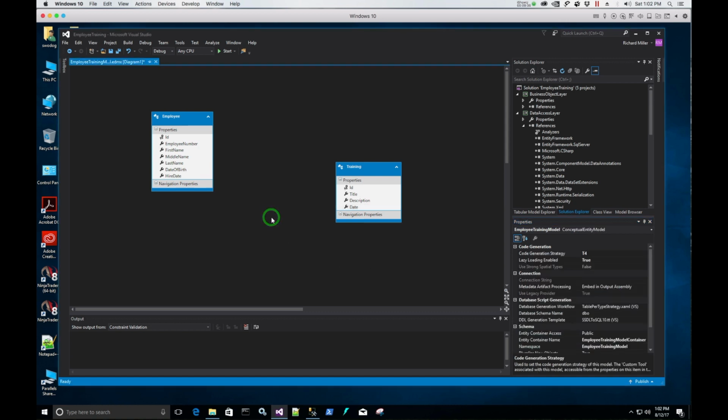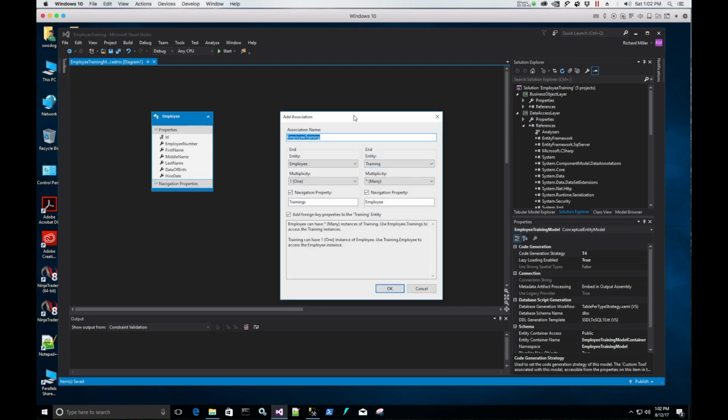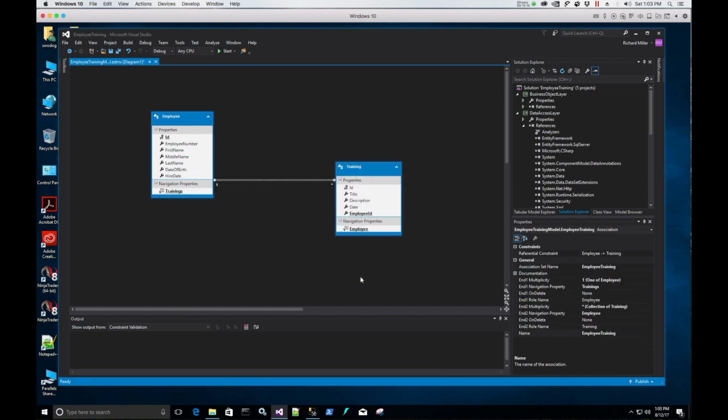Alrighty, save the diagram. Now I'm going to right click and add an association between these two entities. And because I only have two, it does a pretty good job at guessing what I'm trying to do. And if there's any doubt, you can look down here and read. It says the employee can have many instances of training, which is kind of what we want. They can go to many trainings. And training can have one instance of an employee. And that's fine too. Okay, so for this demo, I'm not going to put too much thought into it. That's okay. Hit OK. It creates the association.